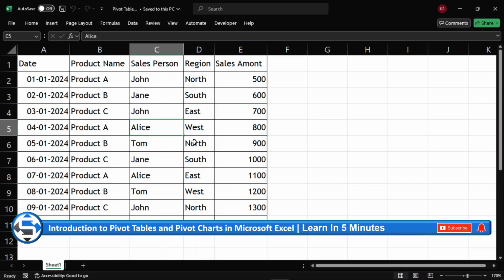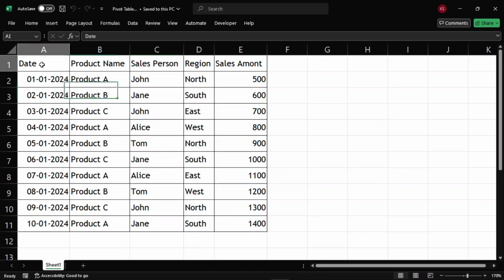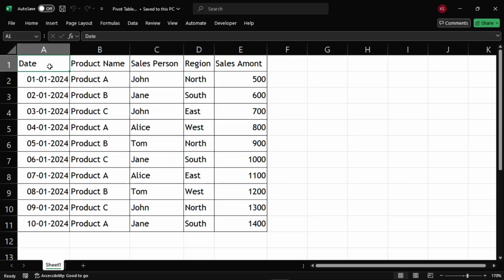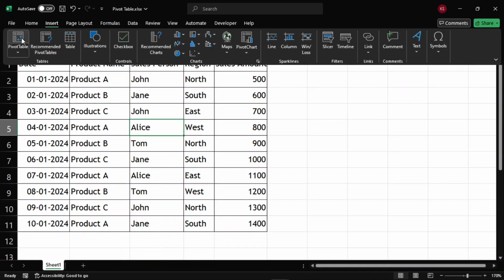Let's get started. First, let's start by preparing our data. It's important to organize our dataset in a tabular format with clear column headers. Here, I have sales data that includes date, product name, salesperson, region, and sales amount. To create a pivot table, first we'll select any cell within our data. Then, we'll go to the Insert tab and choose Pivot Table.